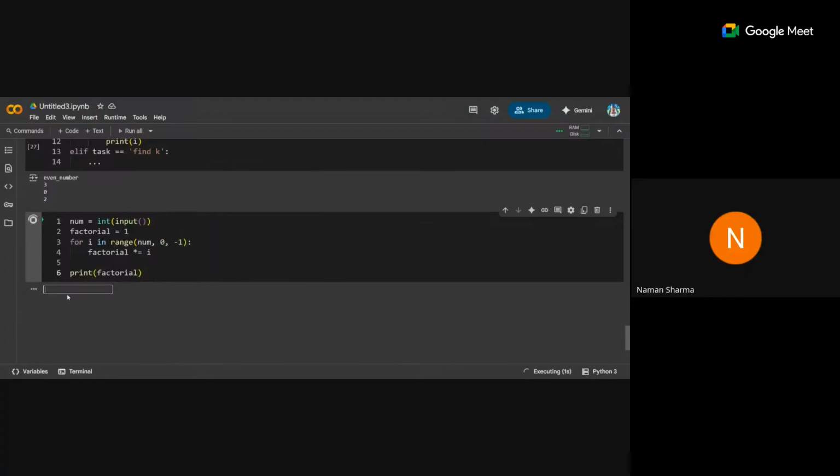Run this. Can you give input as 0? Fine. Understood. Yes, sir. And why is it coming 1? Can anyone tell me? It's a rule of mathematics. No, sir, factorial of 0 equal to 1, we can define it.